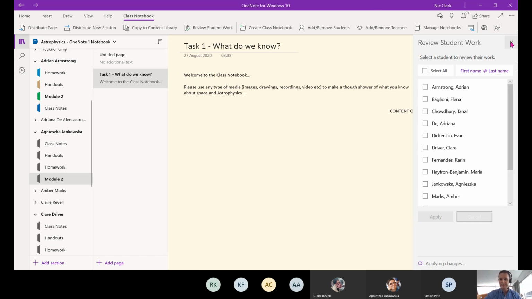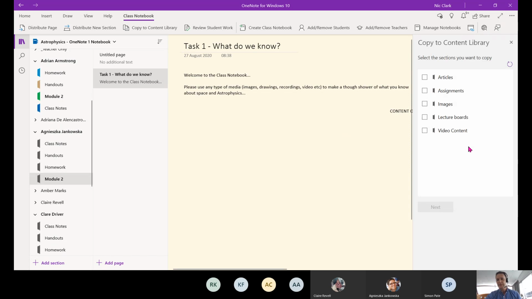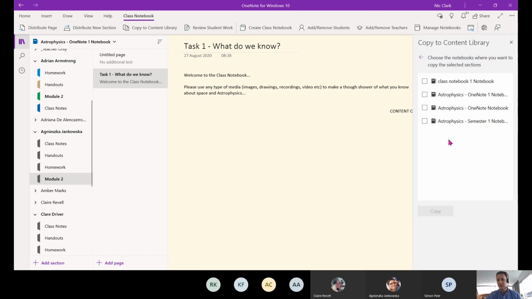But what I could say is, actually, right, well, Aggie, I think you've done a really good job with this. Would it be all right if I copied your essay to the content library so that everybody else can see it? There we go, copy to content library. Okay, where's it going to go? Well, it's going to go into lecture boards, press next, and it's going to be in this notebook.